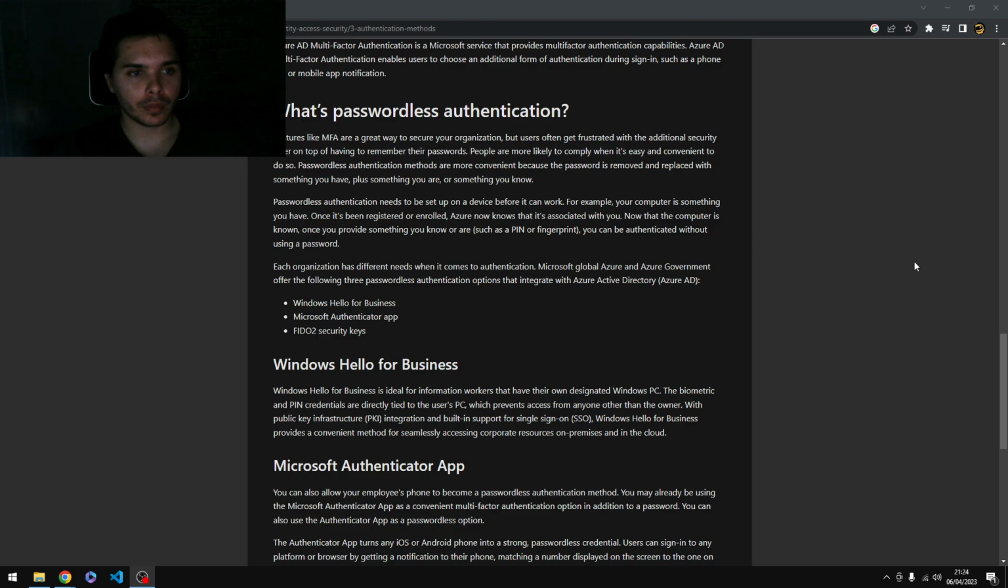Passwordless authentication needs to be set up on a device before it can work. For example, your computer is something you have. Once it's been registered or enrolled, Azure now knows that it's associated with you. Now that the computer is known, once you provide something you know or are, such as a PIN or fingerprint, you can be authenticated without using a password.